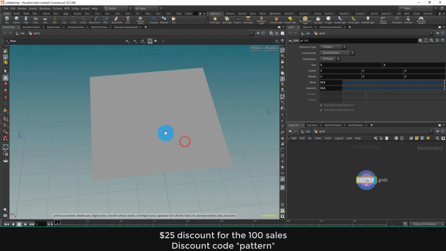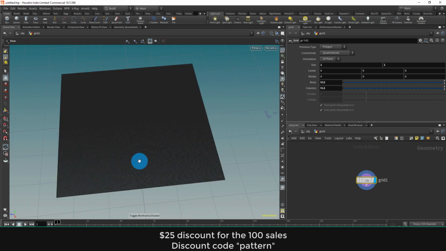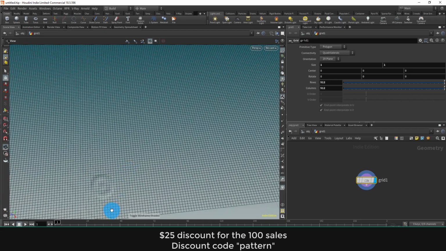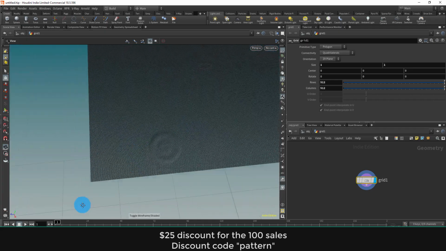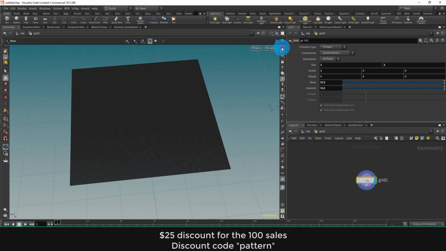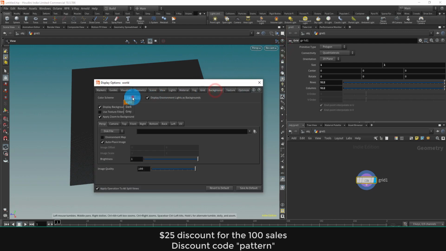So what you technically have is, think of it as an image that has 512 by 512 pixels. Each polygon now represents a pixel, right? So that's what we're doing. Okay, so I'm going to turn off the grid and I'm going to make the background dark.